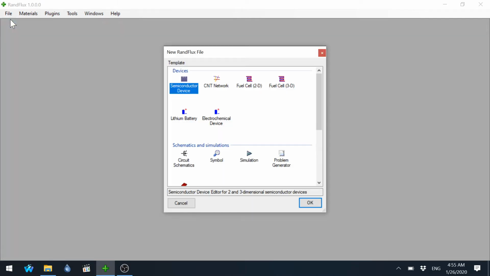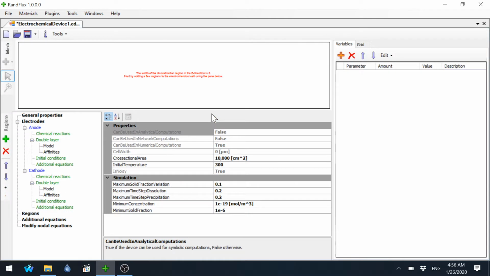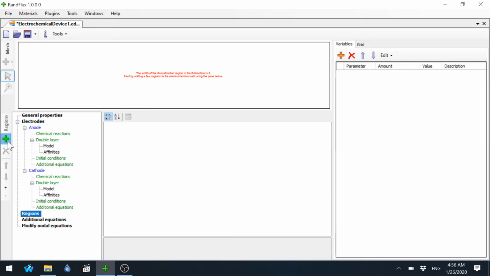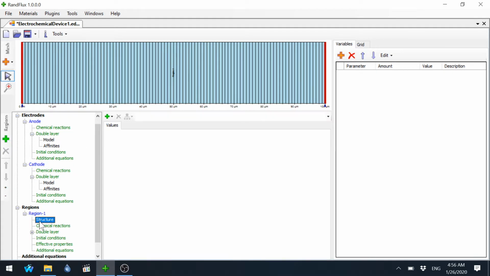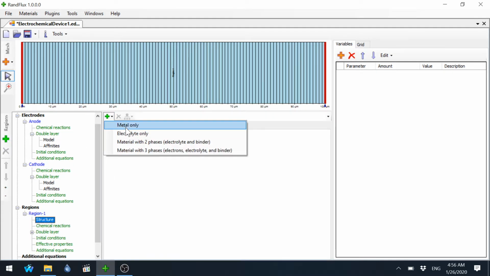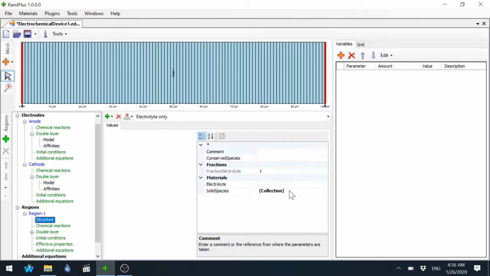This video is going to be a basic simulation setup for electrochemical devices using RandFlux. First, we're going to start a new file, open an electrochemical device, and then add a region. In that region we're going to define the type of structure, and it's going to be an electrolyte only structure. Next we'll add in what type of electrolyte it's going to be using, and it's going to be LiPF6. Then we're going to add a reaction for the anode and electrode.